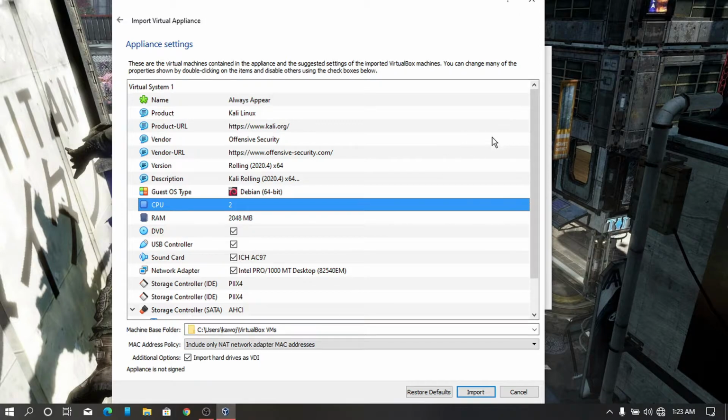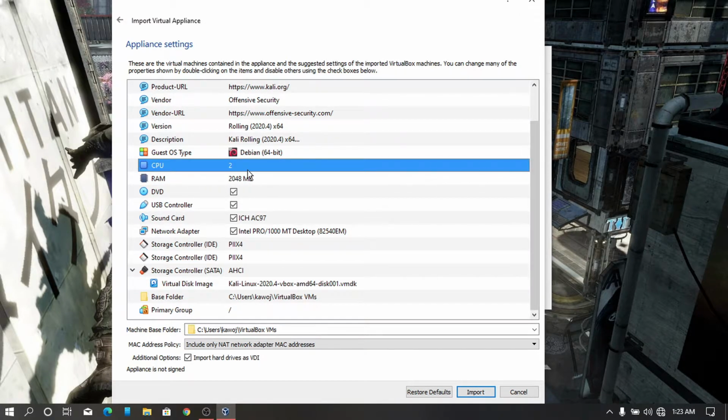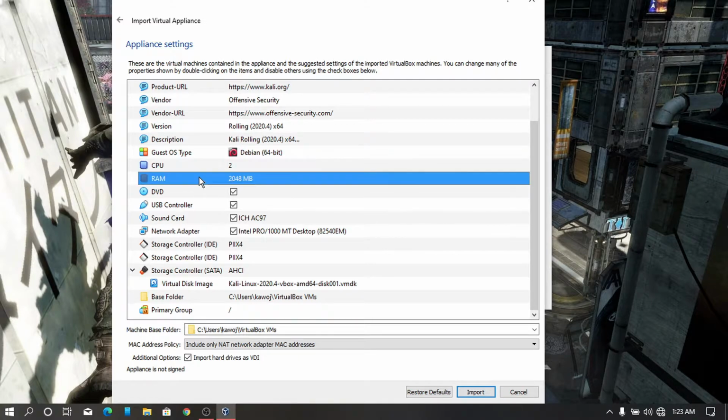Now go to CPU, which is the number of cores. So I'm selecting 2 cores, or just leave it by default. If your PC has something like 4 cores or 8 cores or 16 cores, just give it half. So I have 4 cores, so this is going to be 2 cores.